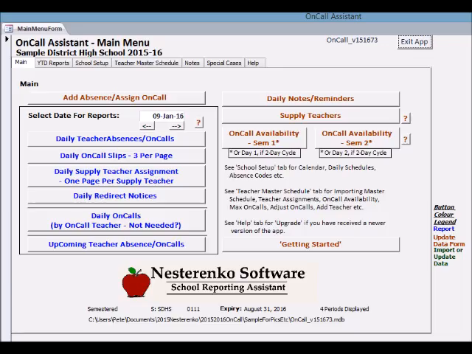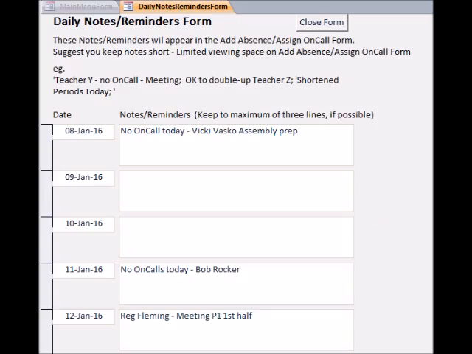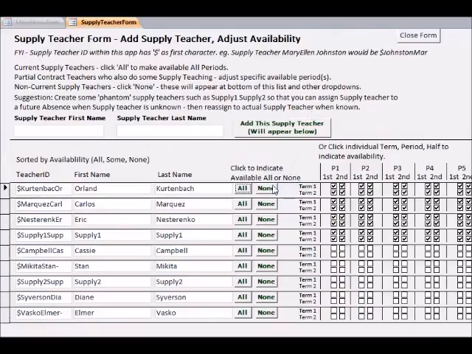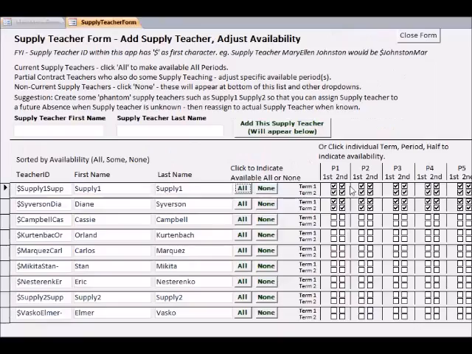On a daily basis, everything takes place here on the main tab. Daily reminders entered here will appear when assigning on-calls. We'll see that in a moment. I'll explain more about supply teachers later, but let's suppose that Diane Severson will be used today as well as another unknown supply teacher, so we will use Supply 1 for now.